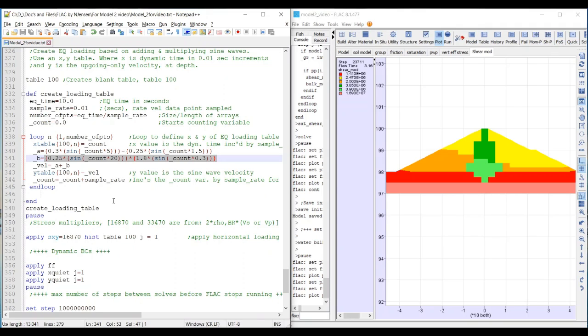And we're assuming that this is an upgoing only velocity input that has been deconvolved. So this is not a free field outcrop motion. This has not been deconvolved by shake or anything else. We're just assuming that this is a velocity that's upgoing only. Okay, because we're gonna change it to a stress here, a stress input. But we need to create the velocity first. So let's go ahead and do that.